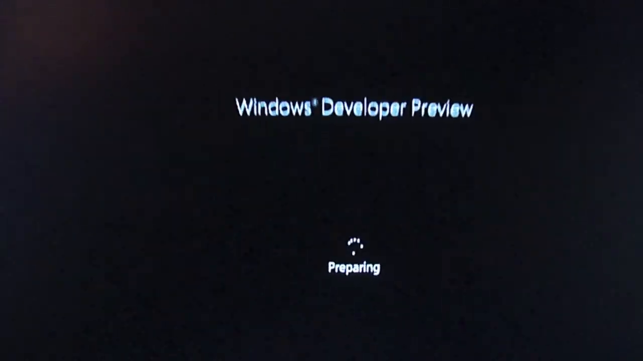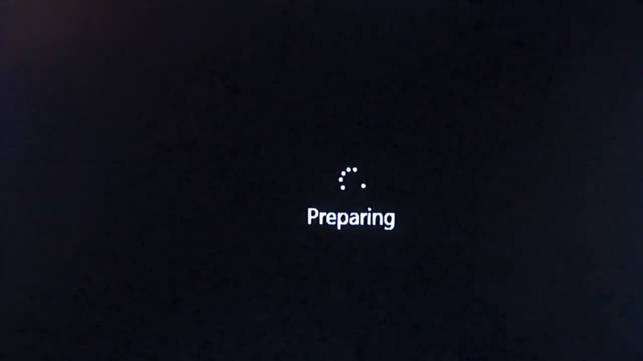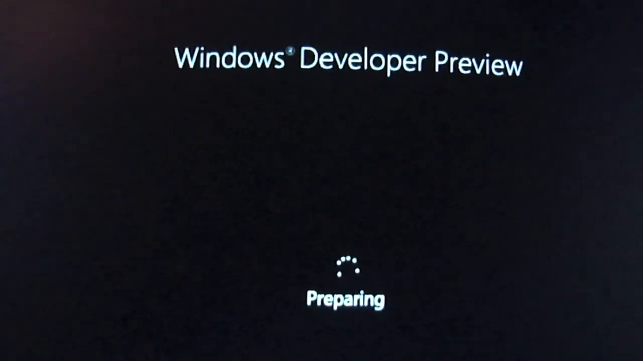So now I think we're actually on to the first time setup screen finally. Oh, wait, nope. More preparing. This reminds me of an old EA video game where it would be preparing to access memory card, accessing memory card, preparing to load data, loading data. Ah, those old days.